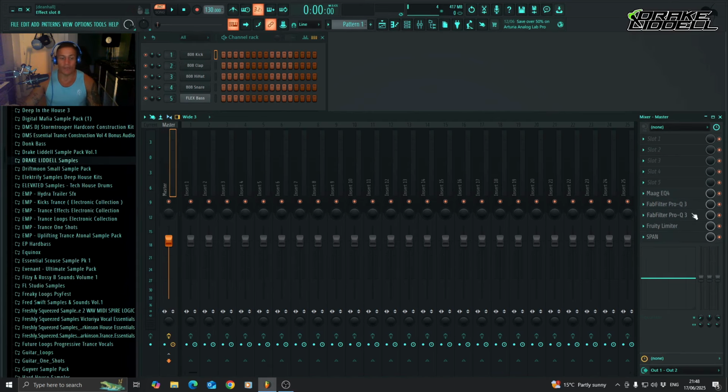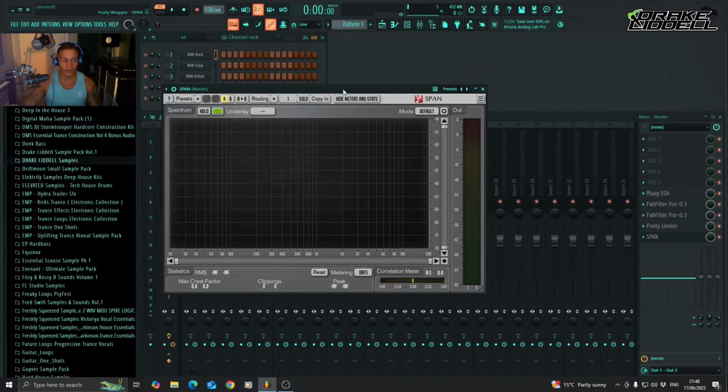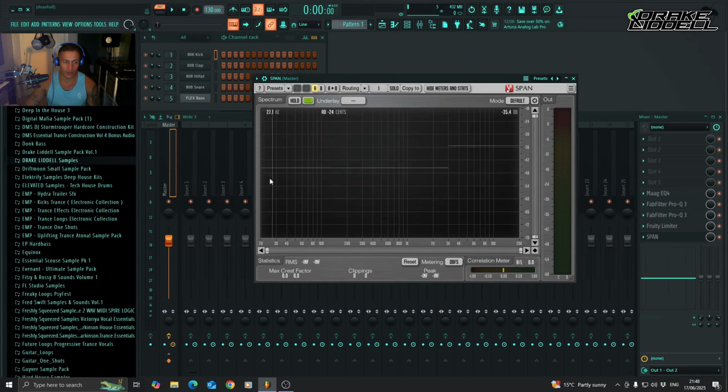So that's them. Then on the last slot, on the last part of your chain, I'll have Fox Ingo Span, which is your frequency spectrum analyzer. We're going to leave that how it is.